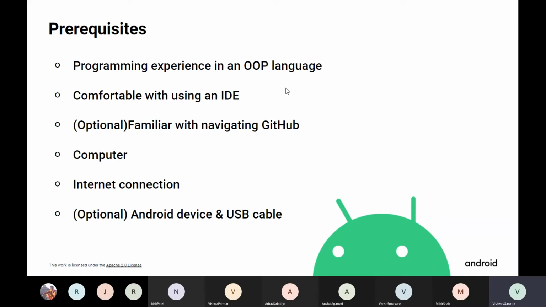Okay, so what are the prerequisites? You must be familiar with an OOP language. You need to know all the concepts, like how to define a class, how to call a function, and also what a thread is. You should also be comfortable using any IDE and familiar with navigating GitHub, because in this program you will have several code labs in which you will encounter many GitHub codes. So you need to download some of these codes and work upon them.